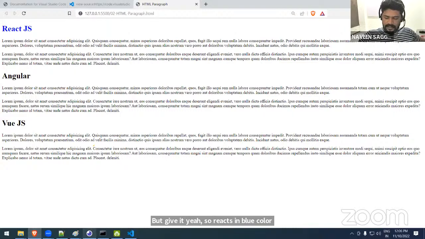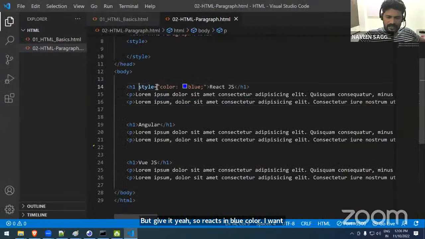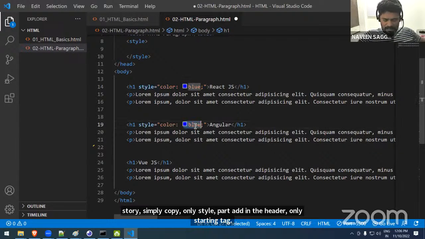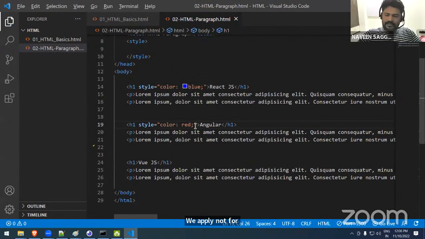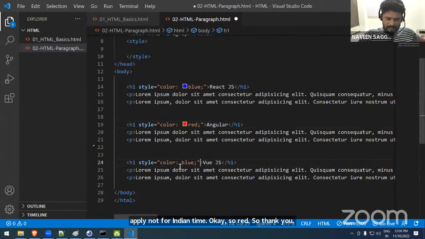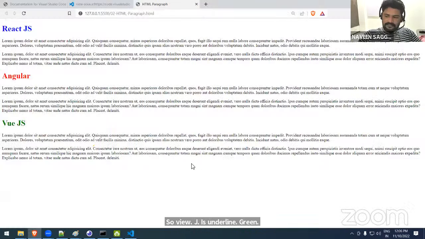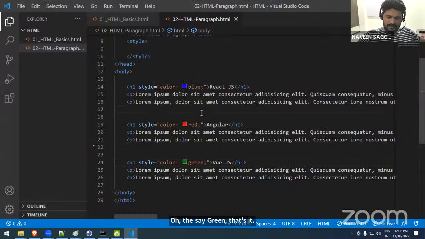I want Angular in red color. Same story: simply copy the style part and add it in the tag. Only the starting tag gets it, not the ending tag. So Angular in red. Vue.js is generally green, so just say green. That's it. See, React.js, Angular, and Vue.js. Very simple. So there are multiple ways we can apply CSS.